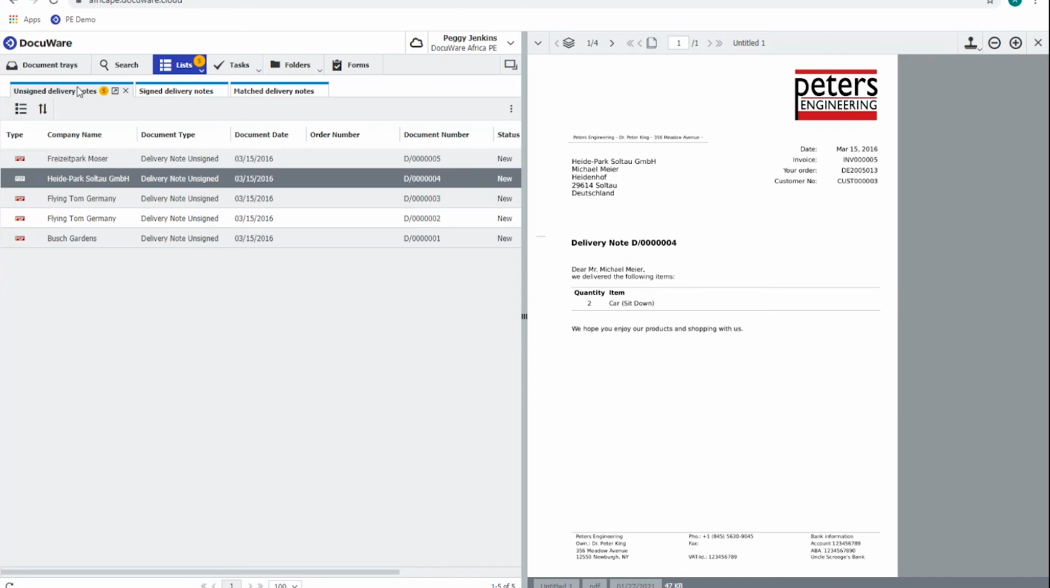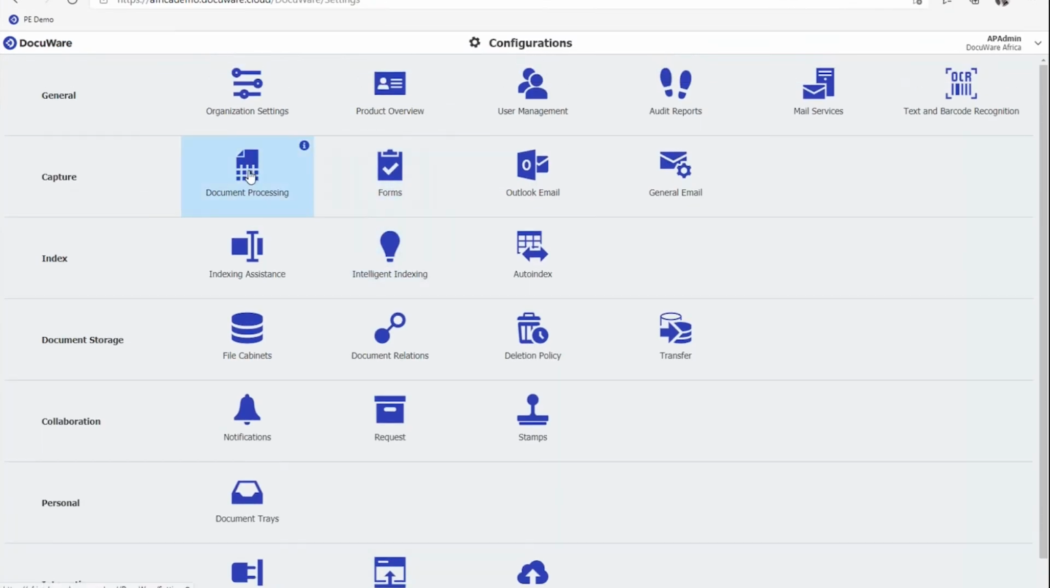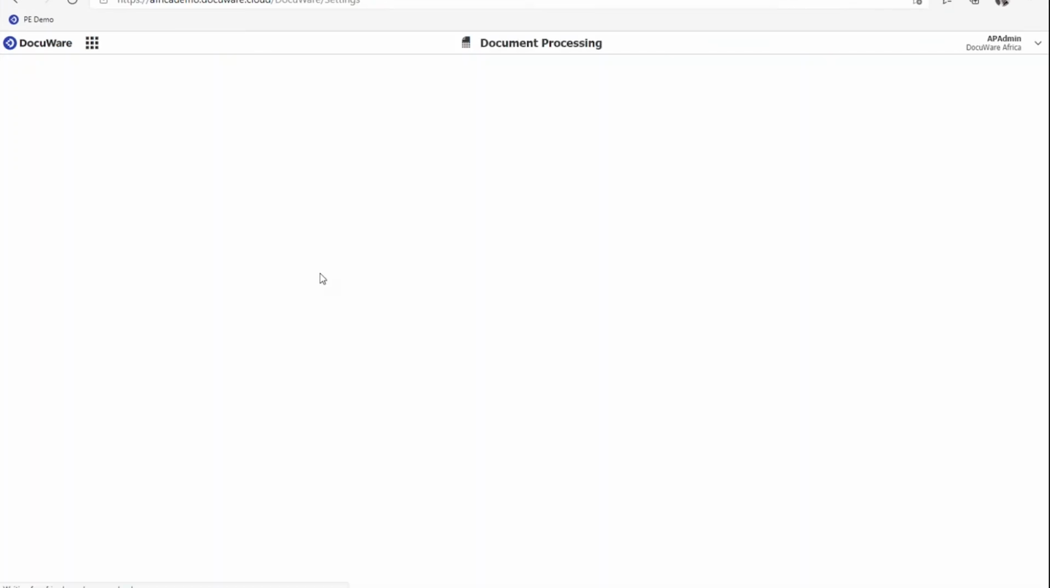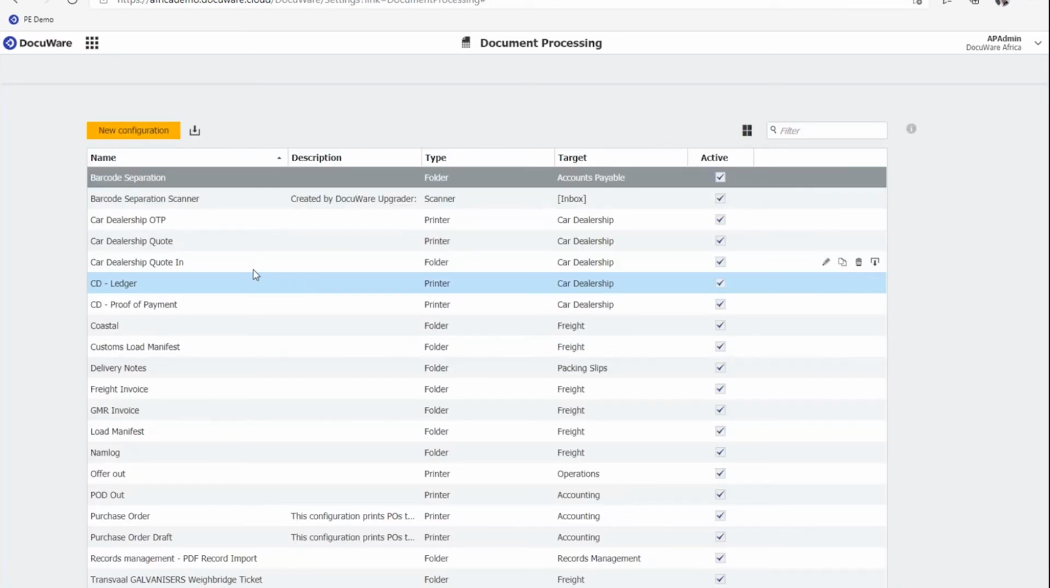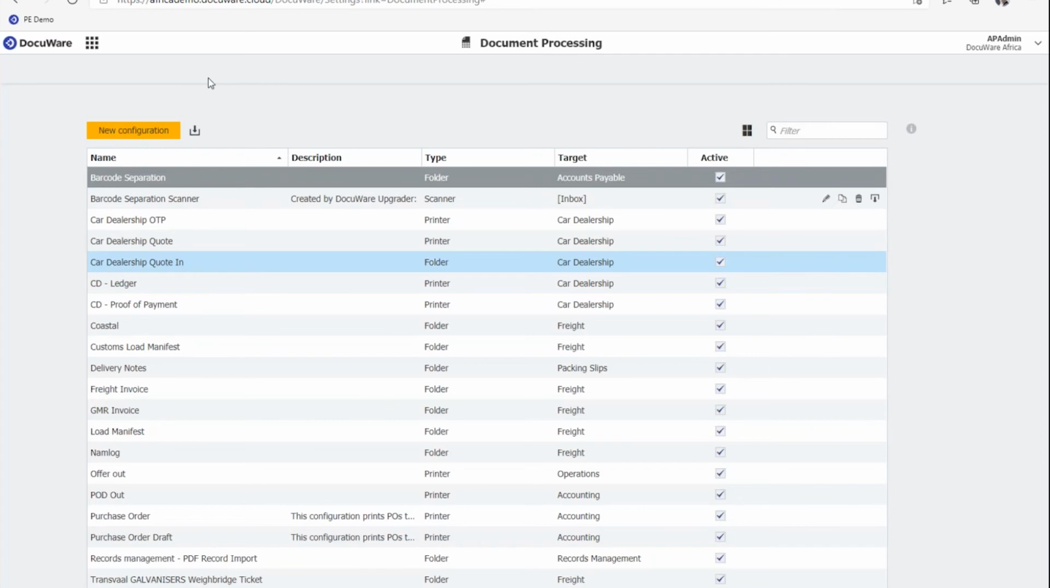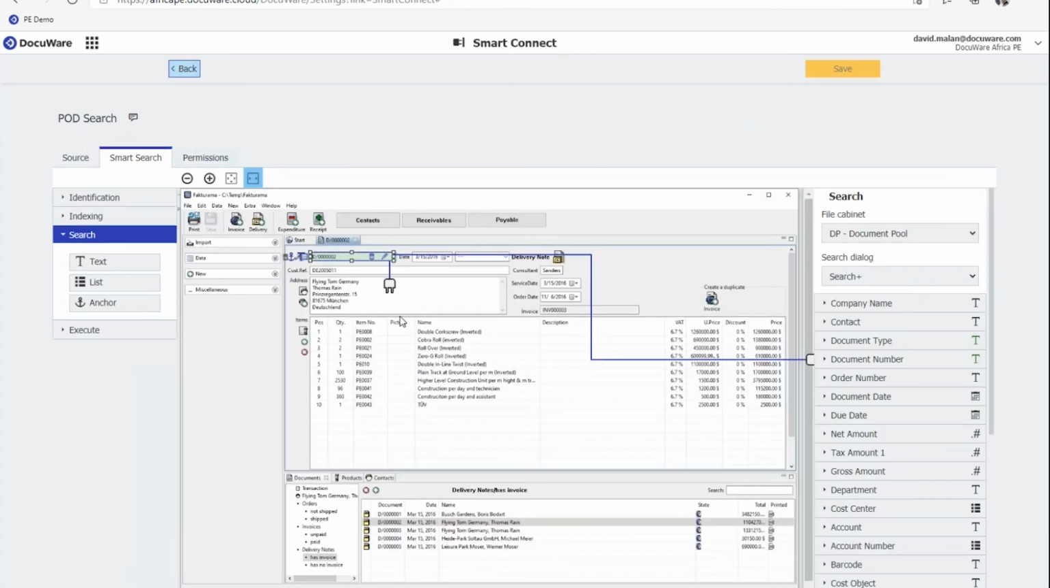Right, so I've got my delivery notes here in my folder. And now I want to scan documents. So let's take a look at the configuration before we scan them. Once again, I'm going to my document processing. I'll do this very briefly because it's very similar to the printer. And within my processing environment, I also have a scan environment set up. So that is the wrong system, apologies.